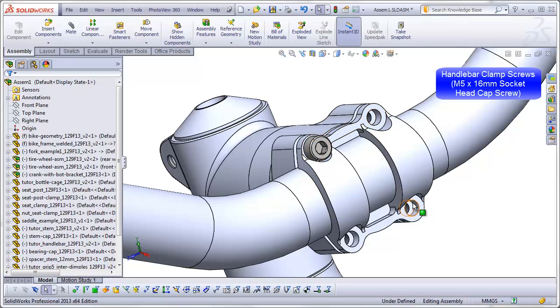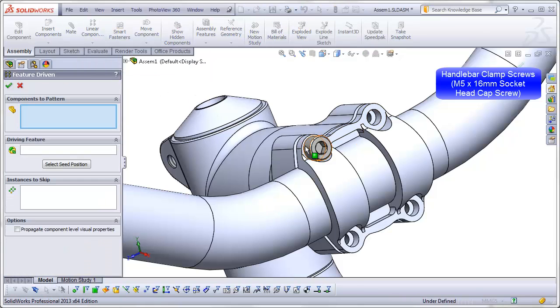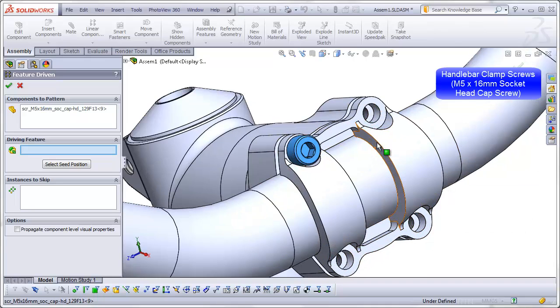Now I've got 4 other holes to fill. These holes were done using the hole wizard, which is a type of pattern. I can take advantage of this pattern to populate the rest of the holes with this screw. This is how I'd like you to do it just for practice. So we will go into feature driven component pattern. And the component we will pattern is this first screw. And the driving feature is the hole wizard that created these 4 holes.